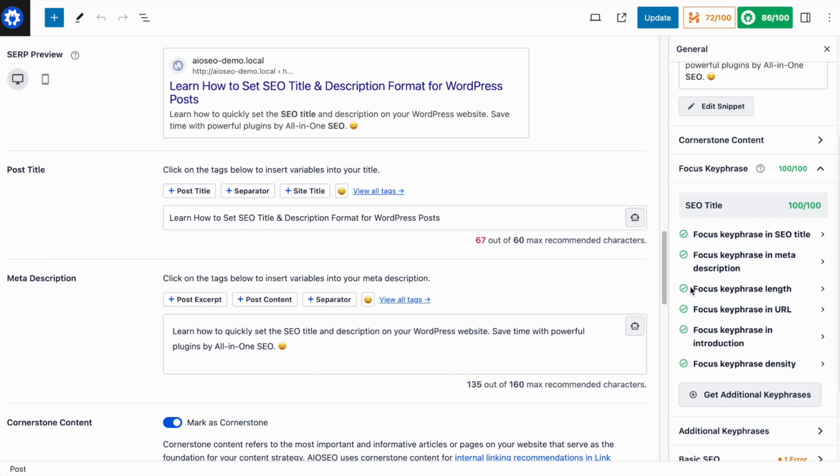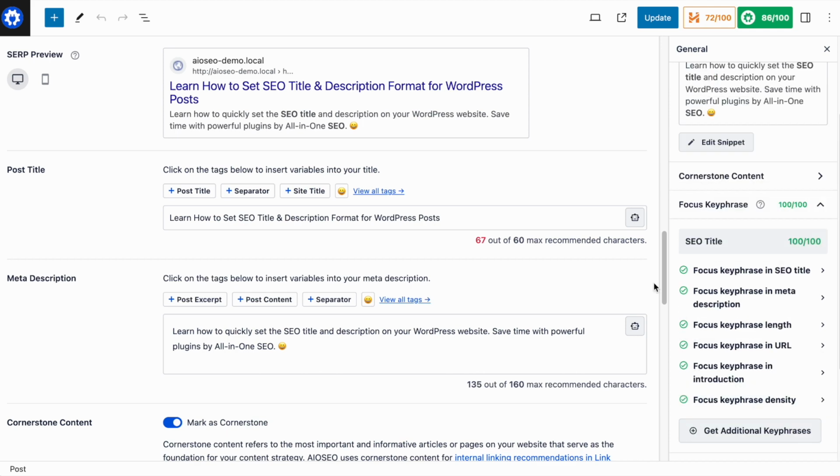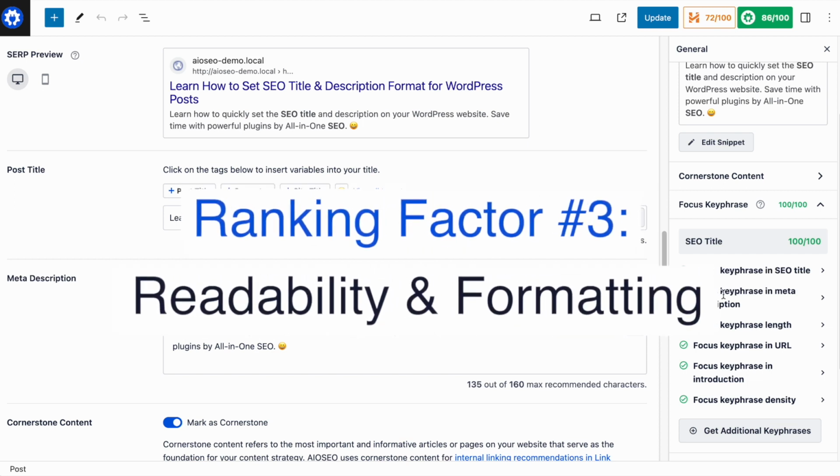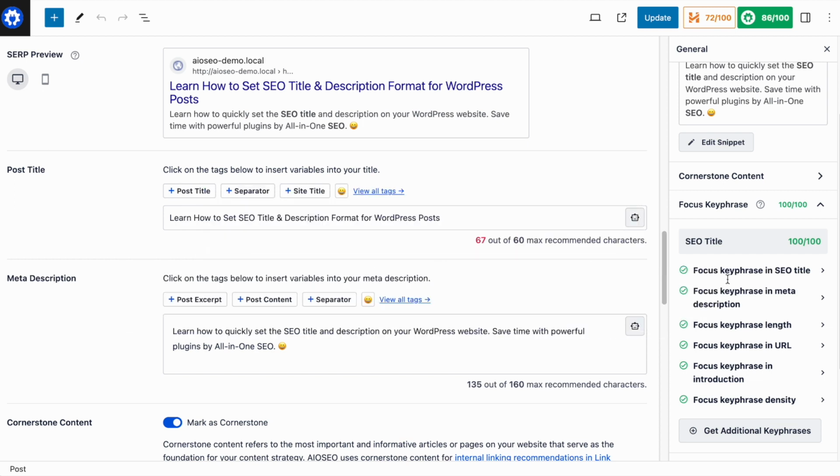So if you're pressed for time, focusing on keyword optimization is going to be a huge win. It's one of the most important ranking factors to focus on. You can use All-in-One SEO to really get your keyword optimization dialed in as far as the on-page SEO goes for any piece of content on your WordPress website. And the third big ranking factor to focus on is your content's readability and formatting. And All-in-One SEO can help you out with that as well.